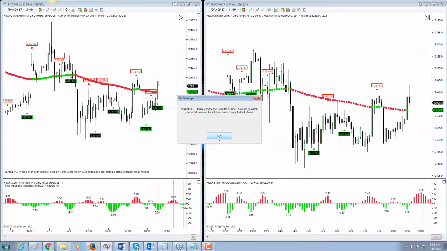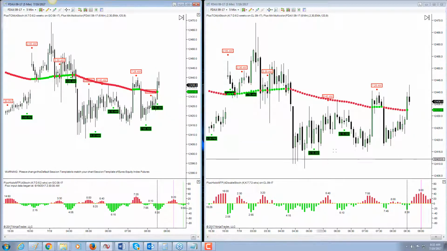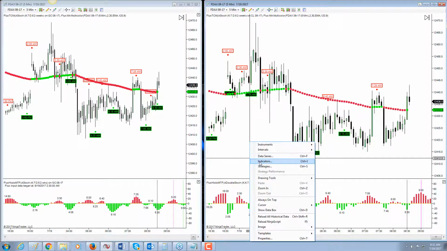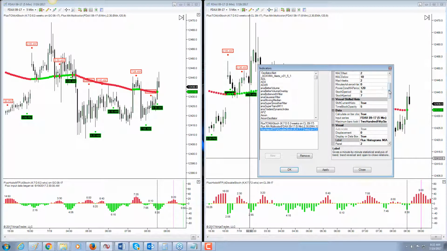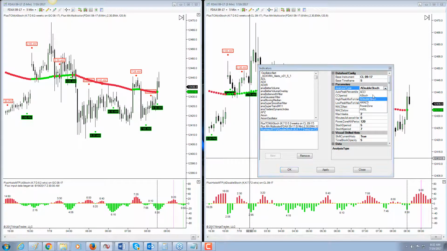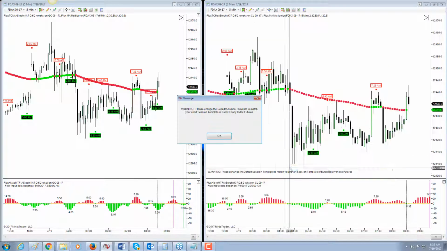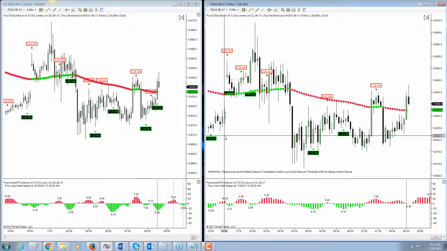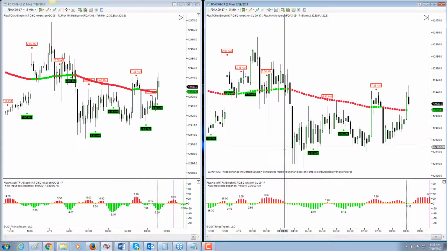Just want to get everything to match up. Same thing over here. It's close enough in appearance that it threw me off. Okay. So I've got it in the ballpark, right?